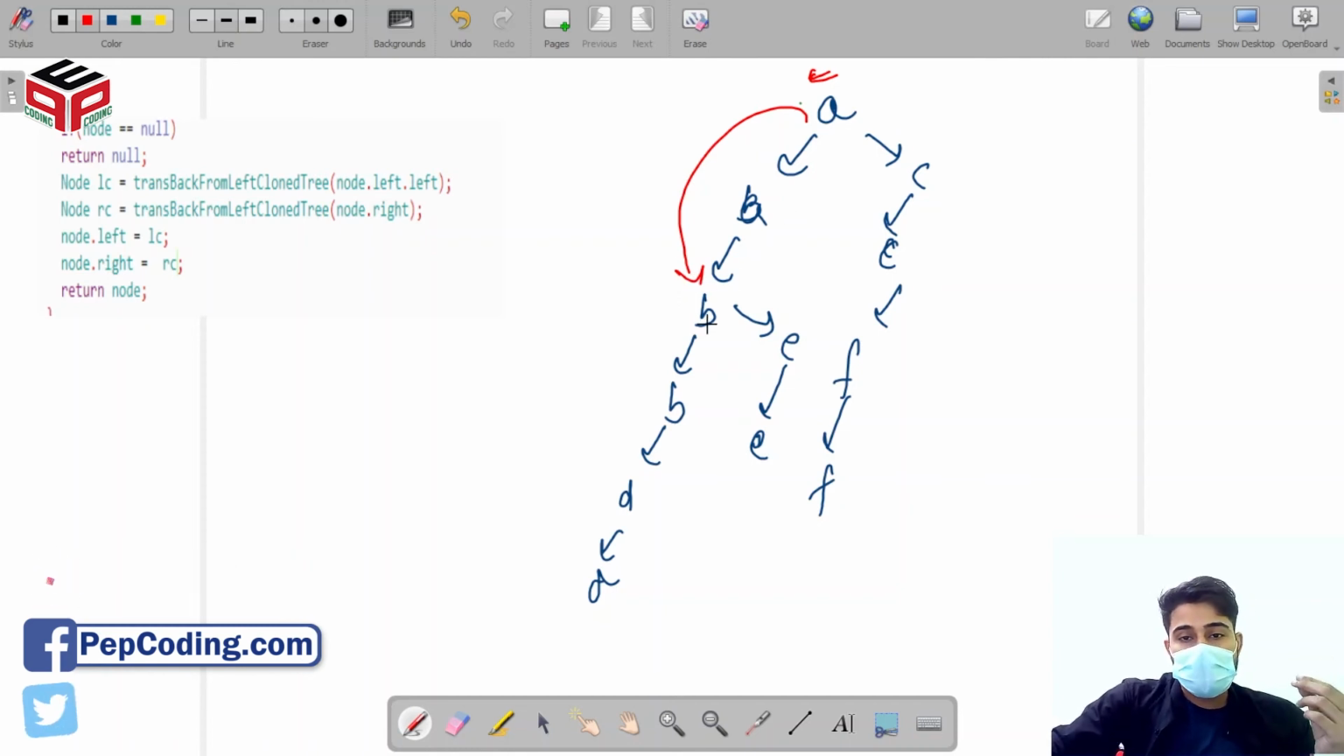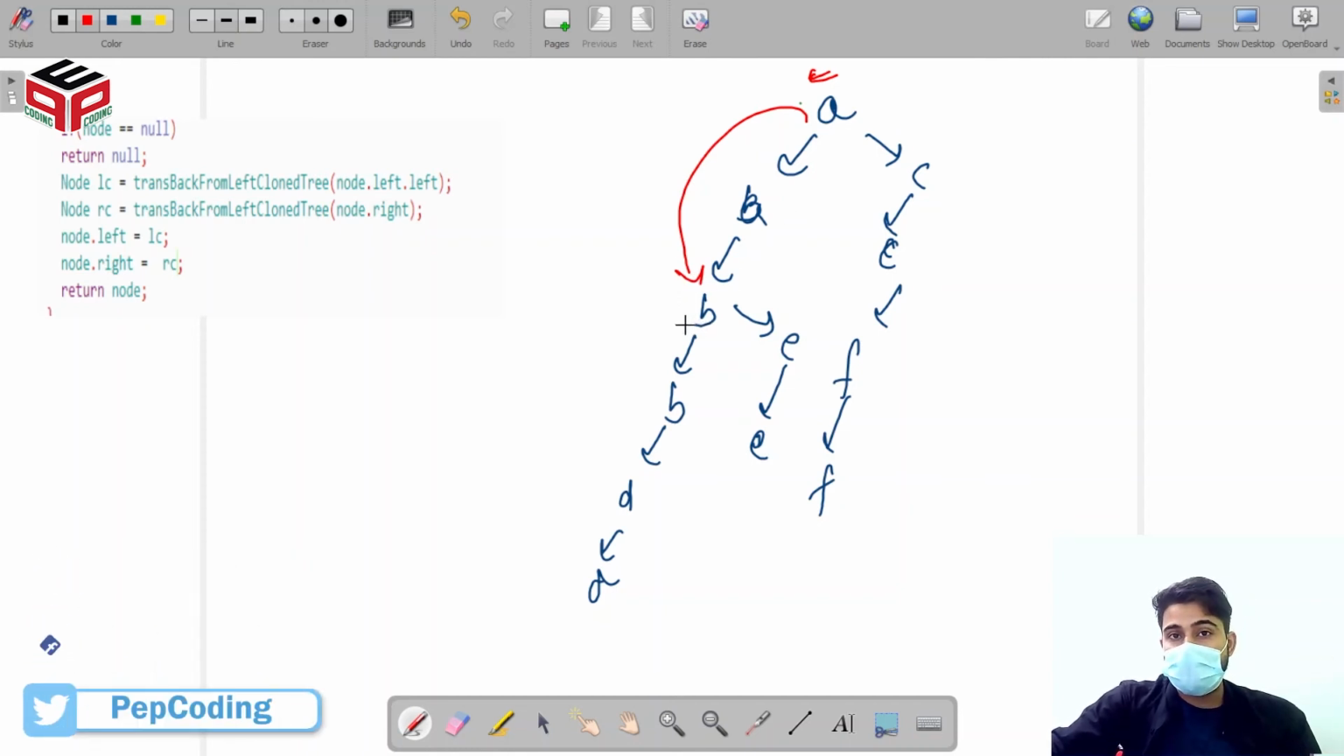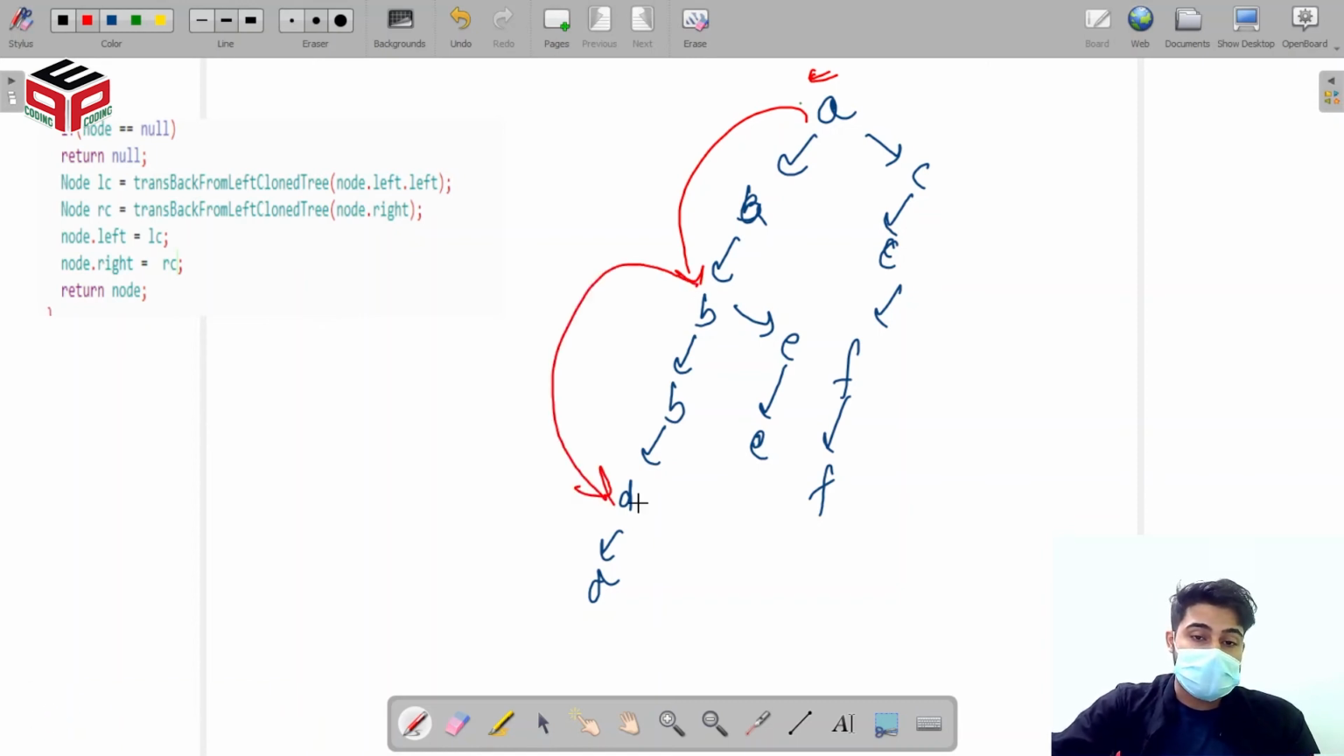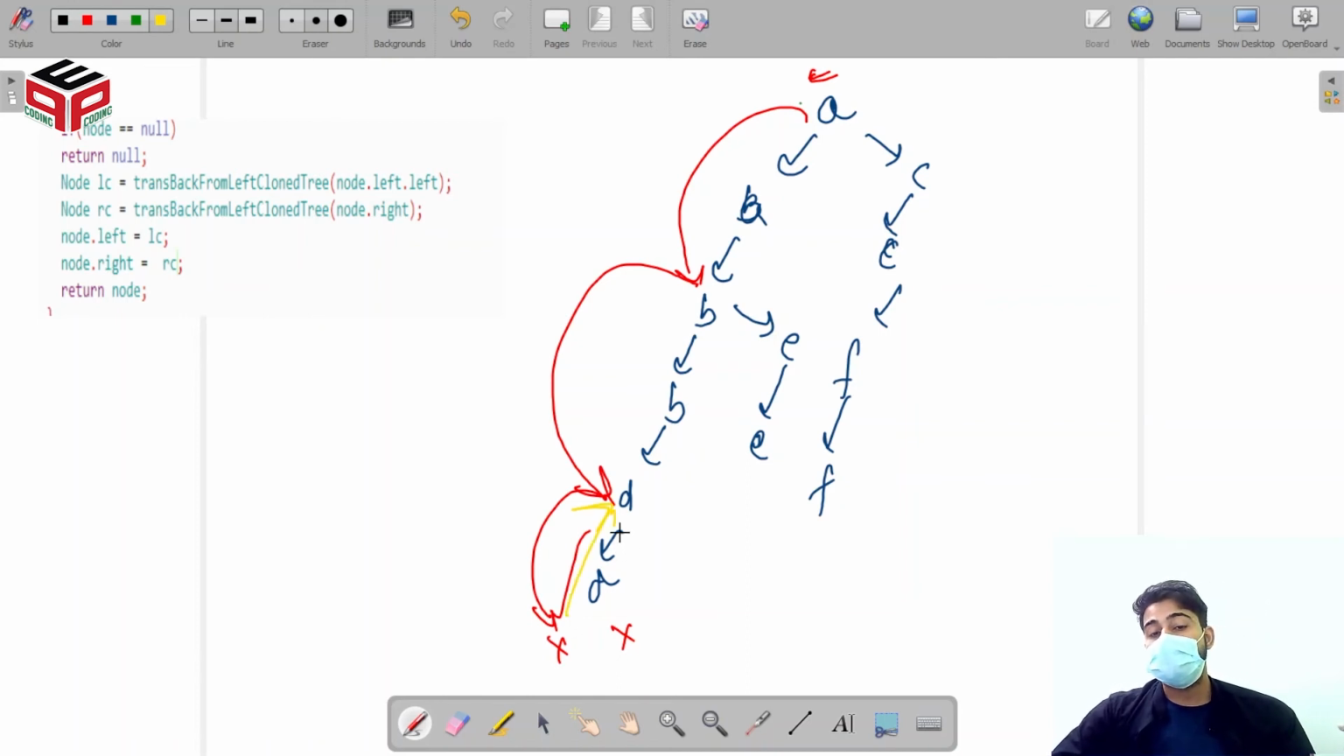Okay, so A calls B, and B will say the same, that I don't know how to modify my children, so it will make another call to its child, that is D, which again calls its children. Here it's null, so it gets returned, it gets the value from its children, it is null. So what it does, it removes this node. Okay, so here you can see we are returning null.